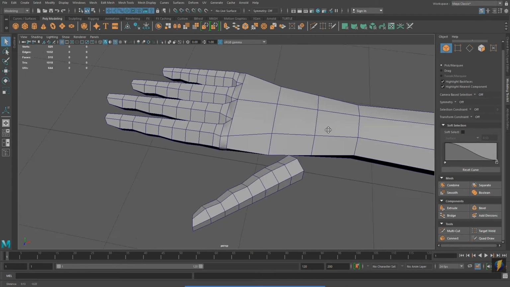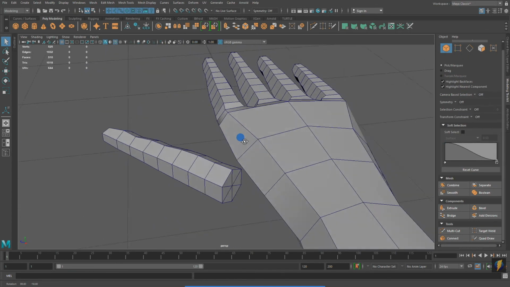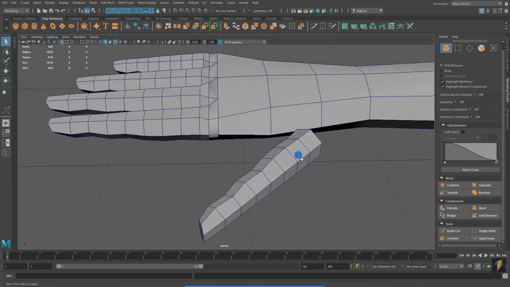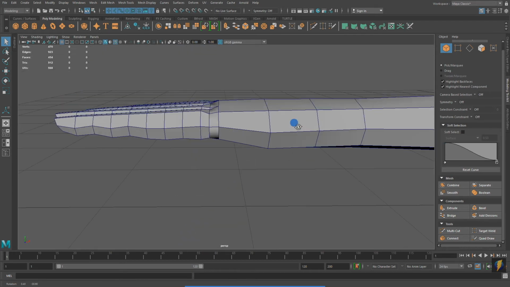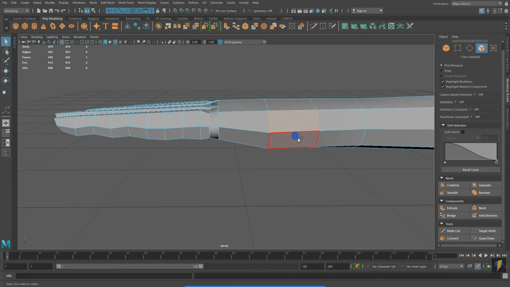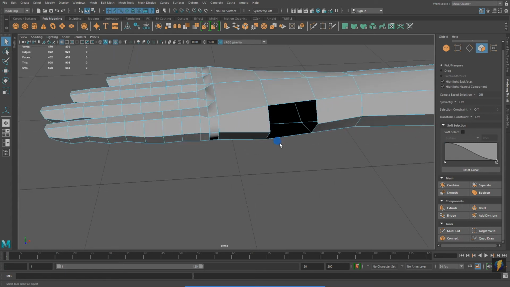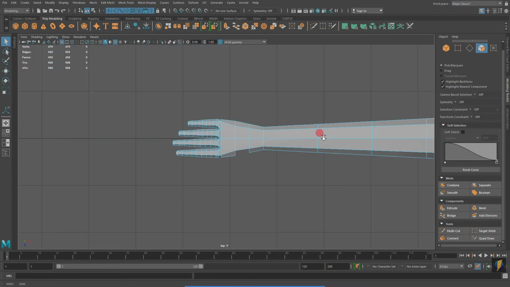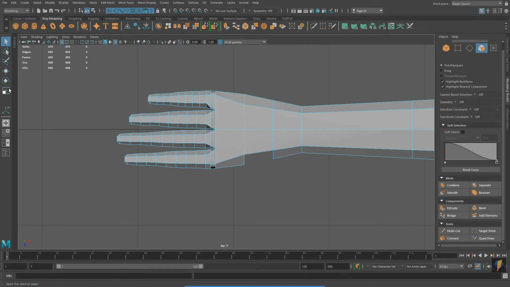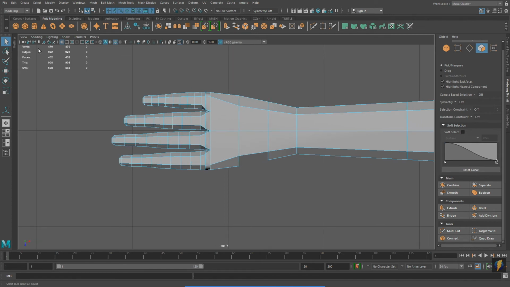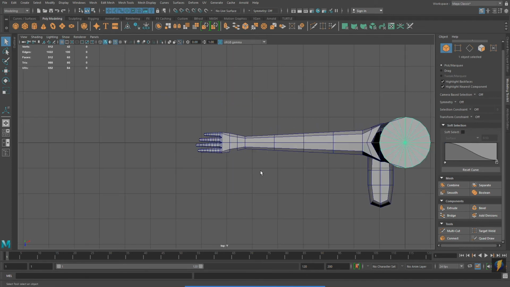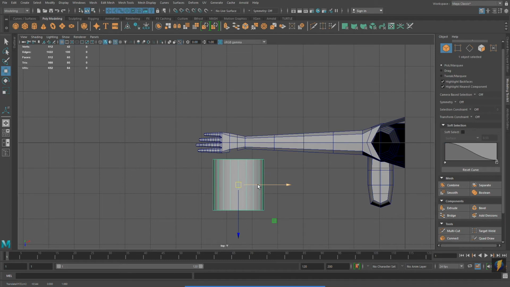Looking at the geometry I have for the thumb, I think I'm actually going to delete it and create it from scratch. I'm going to select two faces and delete them where I will attach the thumb. And I will create another cylinder, which I will make six-sided. I deleted two quads, so I have 6 edges.